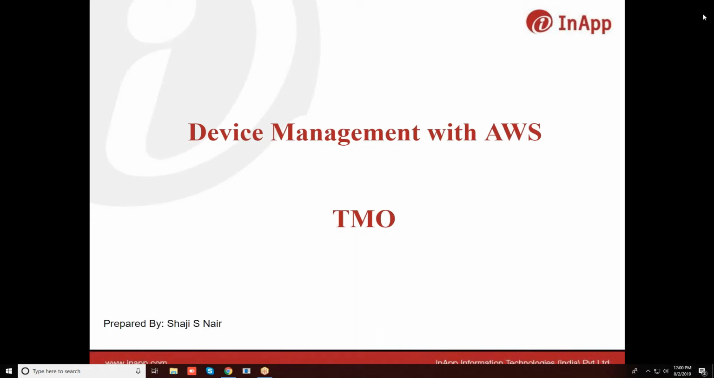Today, we will be talking about device management with AWS. Any questions you have can be mailed to TMO later, and we will be trying to answer those questions as soon as possible. We'll also be recording this session and it will be made available to you later. So let's jump on to today's topic.